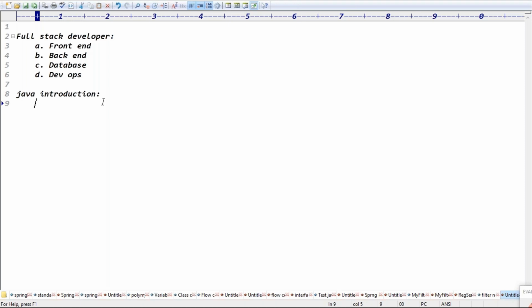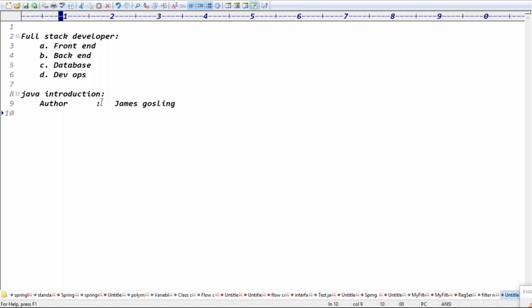Java introduction part starts with who is the author of Java. Before starting any language, first of all, you have to know who is the author and which company released that product. The author of Java is James Gosling, guys. Vendor means company. Which company released Java? The vendor is Sun Microsystems, right?